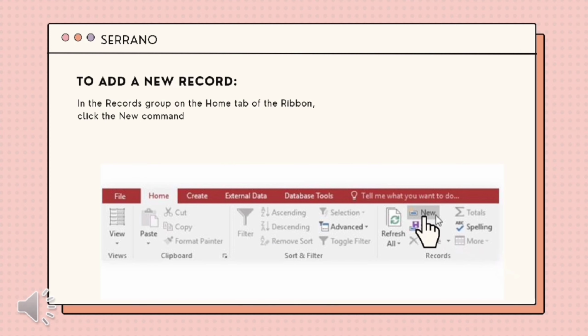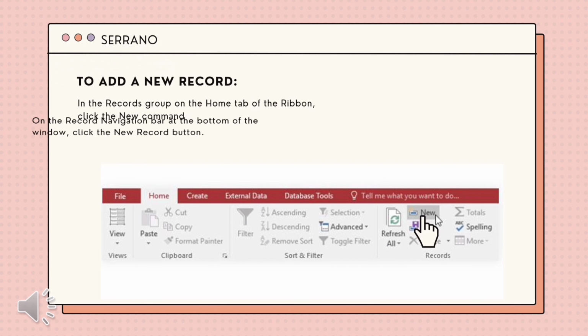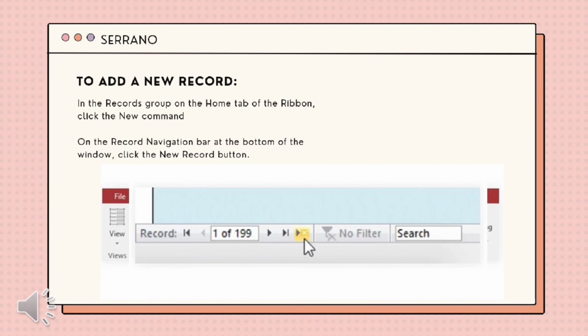Tapos, ito pa yung isang way para makapag-add tayo ng record. On the record navigation bar at the bottom of the window, click the new record button. Ayun, yung nakikita natin na may dilaw, na may arrow. I-click natin, makakapag-add na rin tayo ng bagong record. So, may dalawang way para makapag-add. Yung isa, nasa home tab, tapos yung isa naman, nasa navigation bar at the bottom of the window.